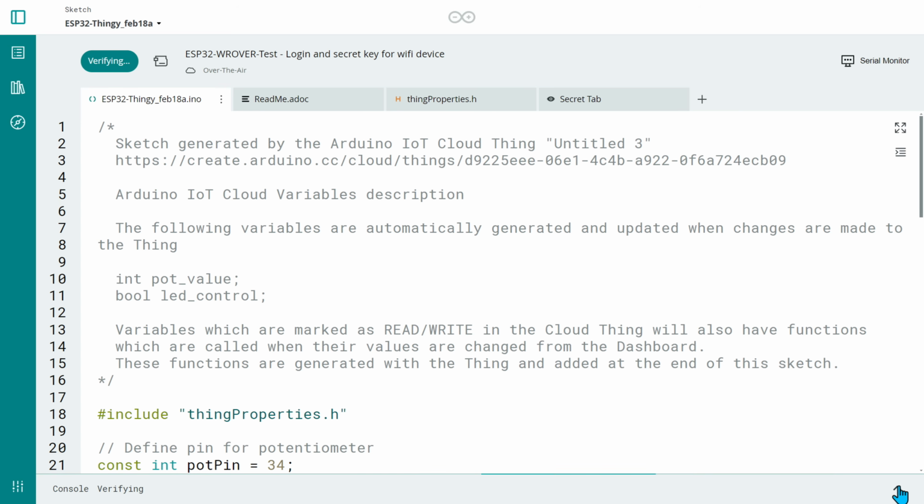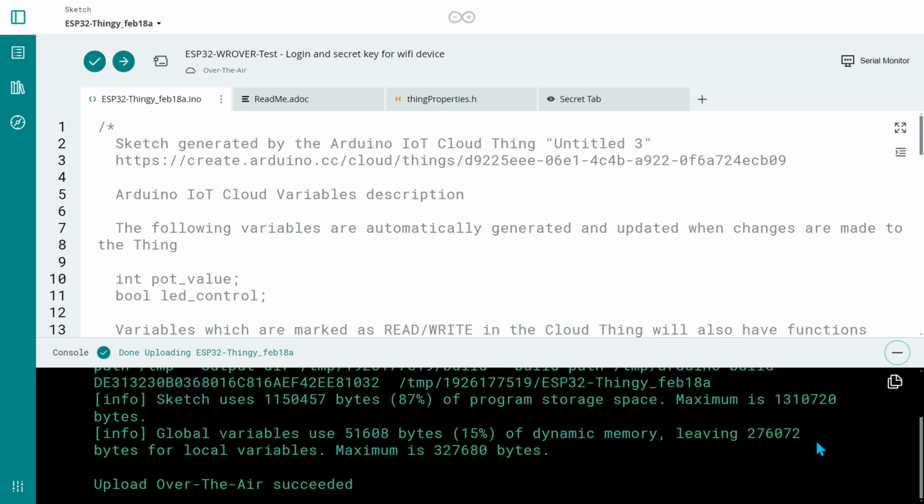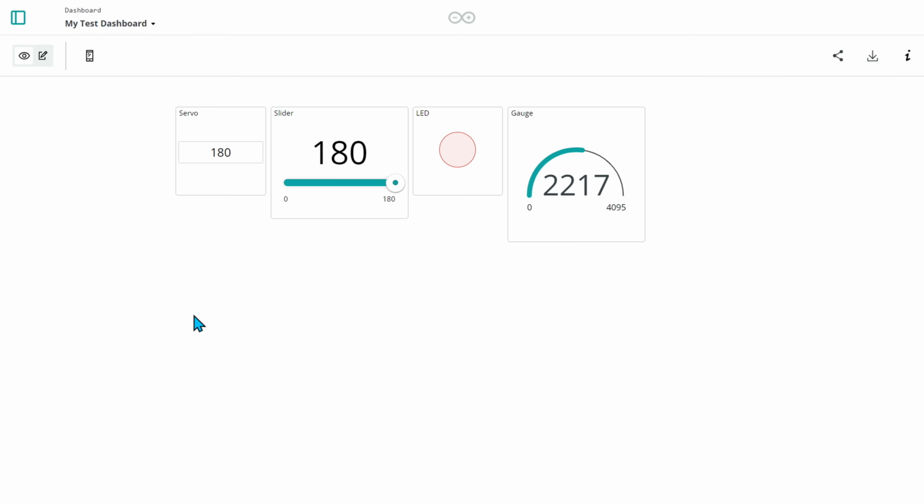It's going to go through the verify. We'll open this. We'll see if we can get some information in the console. And it says the upload over the air has succeeded, and we've updated our code without even having the microcontroller attached to the computer. So now I'm back in my dashboard, and we're going to add something for the LED that we just coded for.